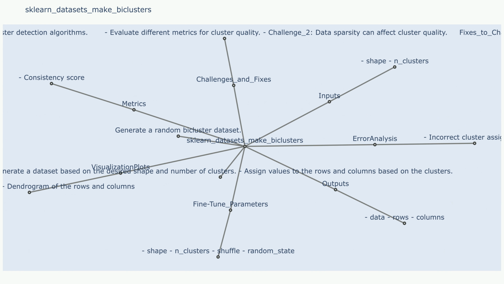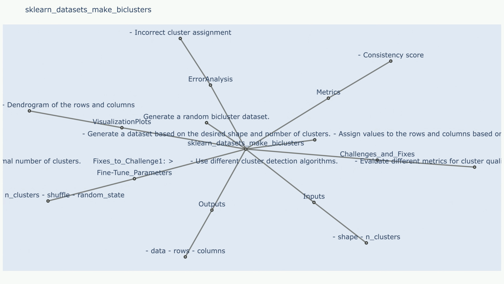Challenge 2: noisy data. Sample use case: real-world datasets often contain noise, which can make biclustering algorithms less effective. Fixes: introduce random noise to the generated dataset to simulate real-world noise. Use biclustering algorithms that are robust to noise, such as spectral biclustering or the Cheng-Church biclustering algorithm.